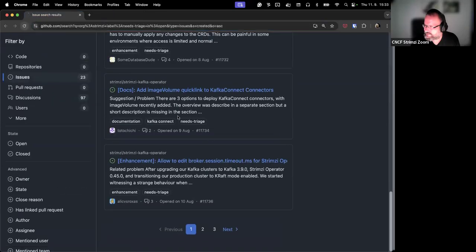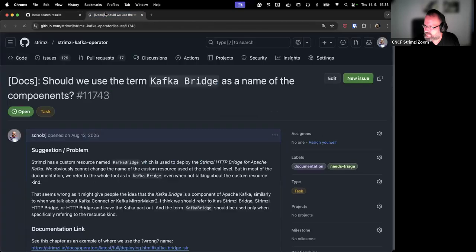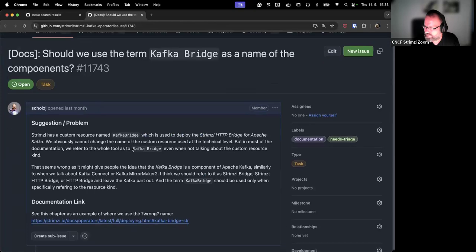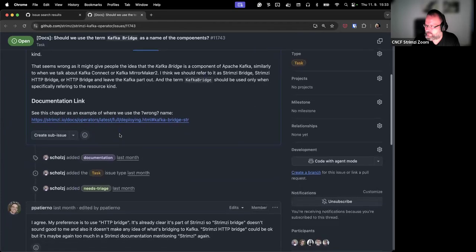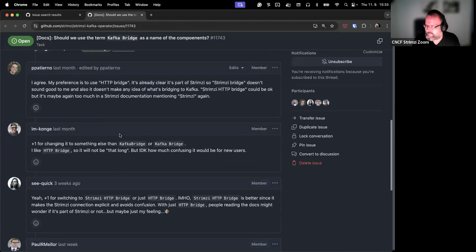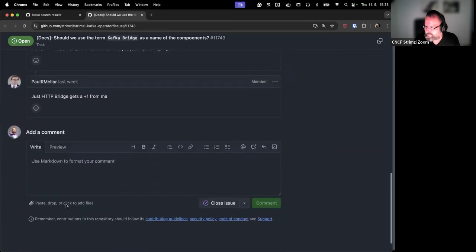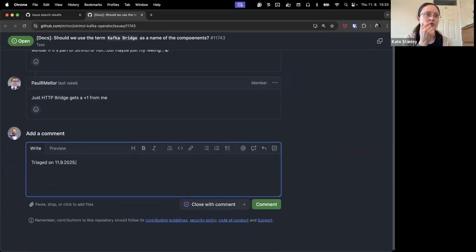Okay, first page done. So this is something I opened. It seems to me that using the term Kafka Bridge in our docs is pretty confusing, despite the custom resource being named Kafka Bridge. I thought it would be better if we used something like Strimzi Bridge, HTTP Bridge, Strimzi HTTP Bridge, or something like that. It looks like overall HTTP Bridge wins.